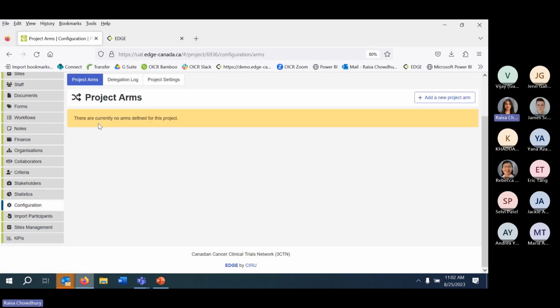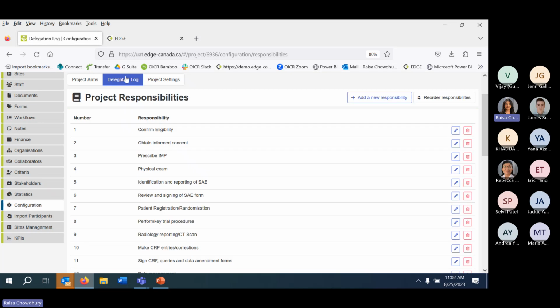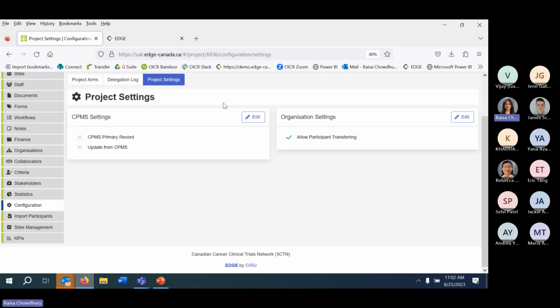Configurations, this is where you have your project arm. So you can add the project arm for the project. You have your delegation log here as well. So you can type in the responsibility and number it as well. So you can see there's reorder responsibilities, add a new responsibility. And then you also have your project settings here.